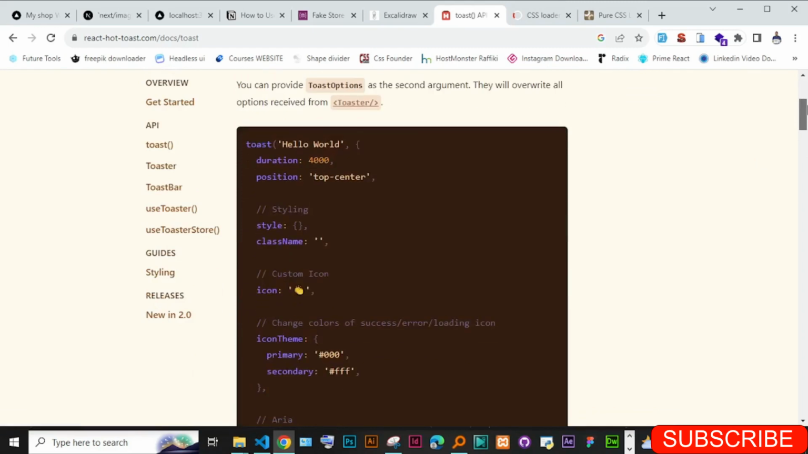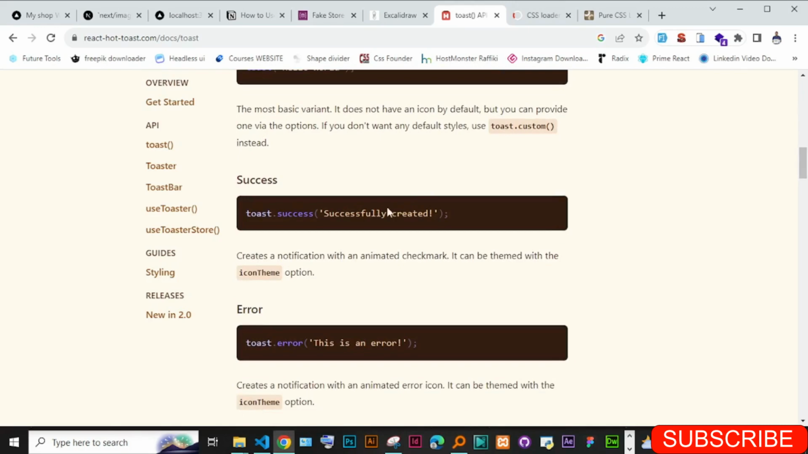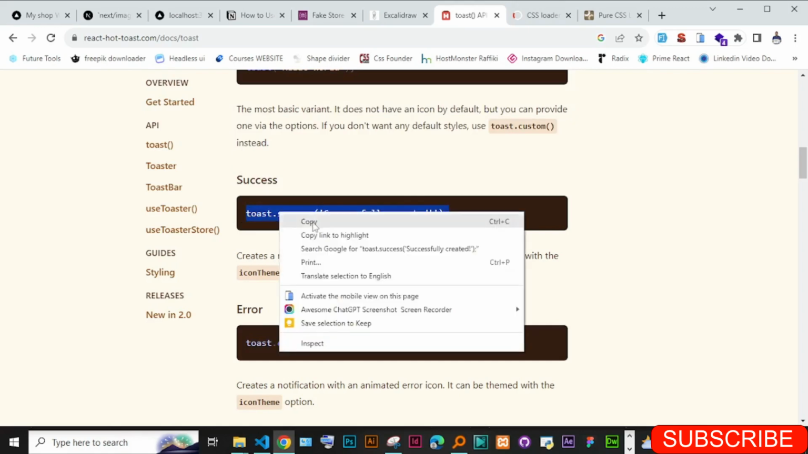So the toast can also take in these things, but the most important, it takes in the message. Okay, there is why they have toast.success. If you want, for instance, the green thing, you can have toast.success, and there's toast.error. So I'm going to use something like this, toast.success. Let me just copy this.